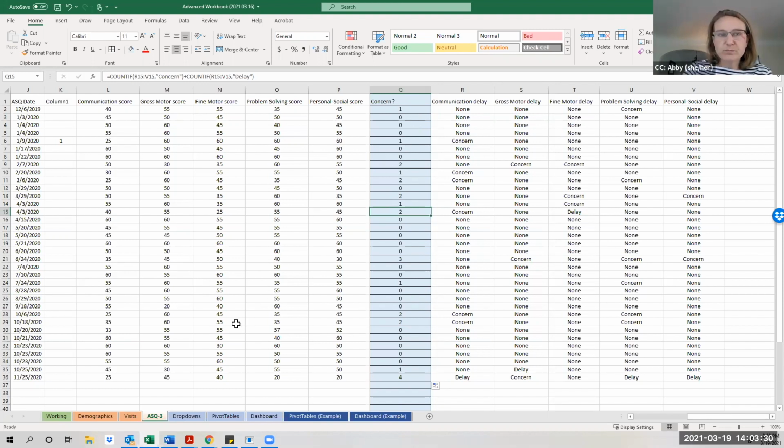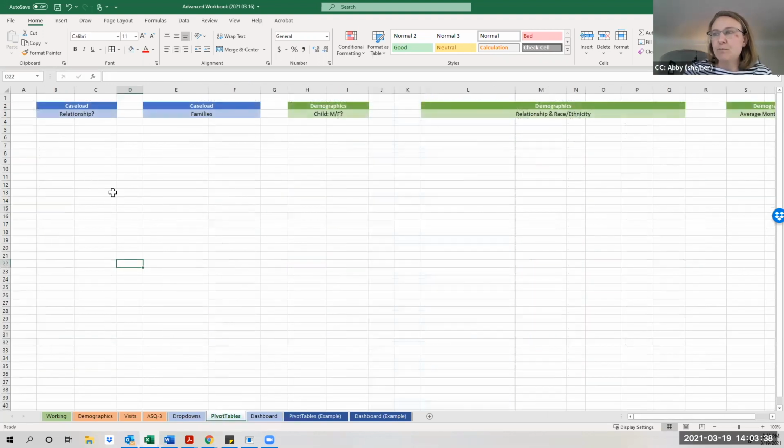So if we navigate over to the pivot tables tab that we have, the light blue one, this is something that I often do before creating pivot tables: put these headers in.